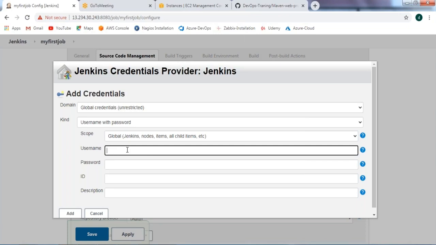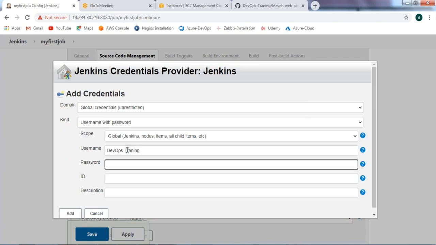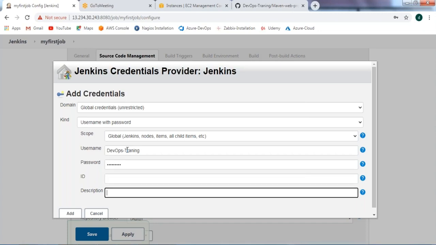Sorry guys, I forgot this. What is this username? Password. And click on add.